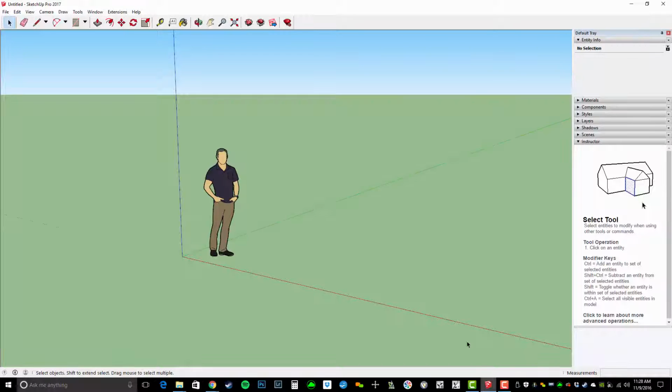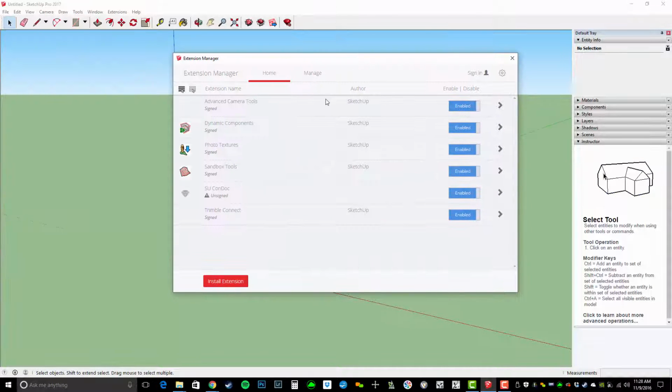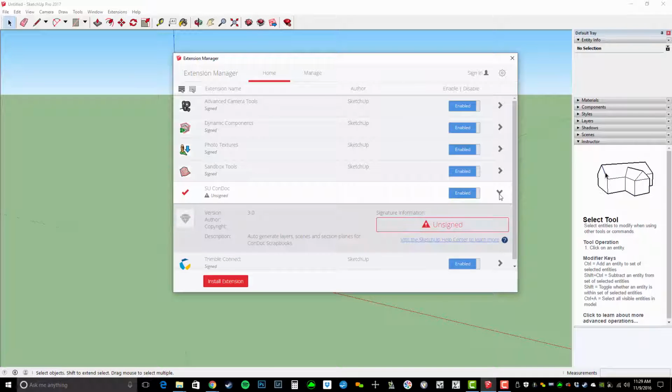So I'll go over here into SketchUp, and this is SketchUp Pro 2017. Now this is where things have changed. Under Extensions, under Window, we've got our Extension Manager. So you can see that the Extension Manager is where we're installing these plugins. Here you can see we've got ConDoc. Looks like I have already installed it. That's okay. I'll just show you how to install an extension.